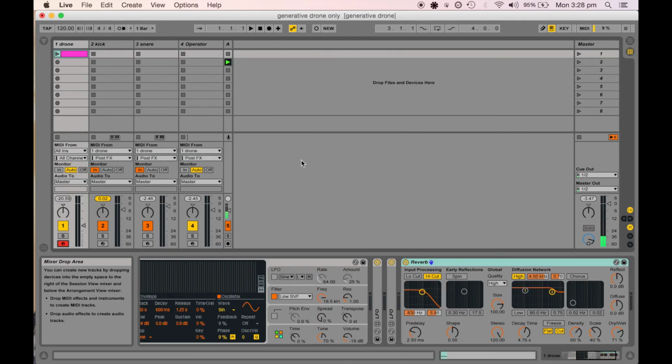So that's my introduction to generative music. We'll be doing more things like this in the future. Hopefully you've got a little bit of an idea and insight into what's possible with Ableton by doing this.